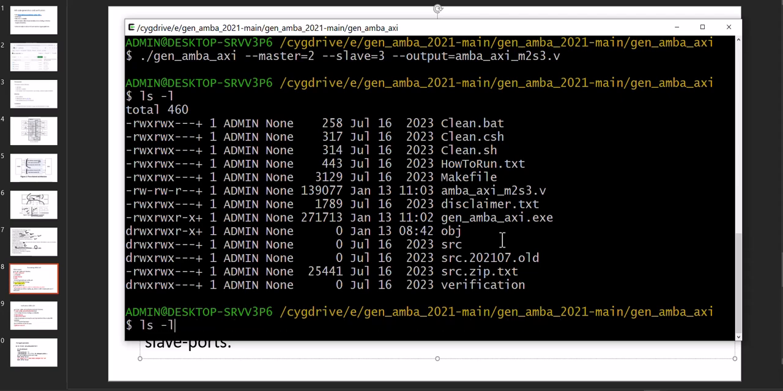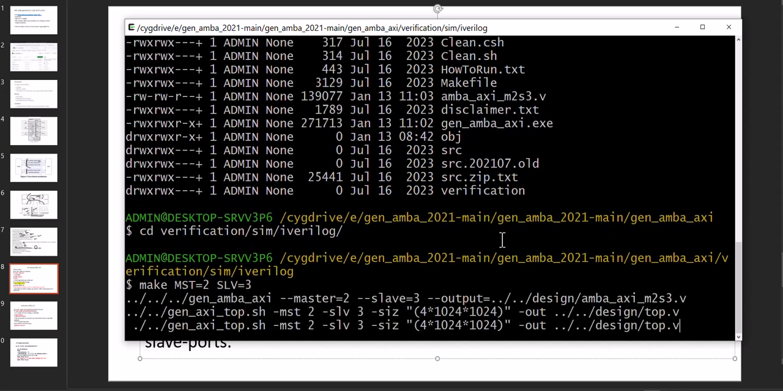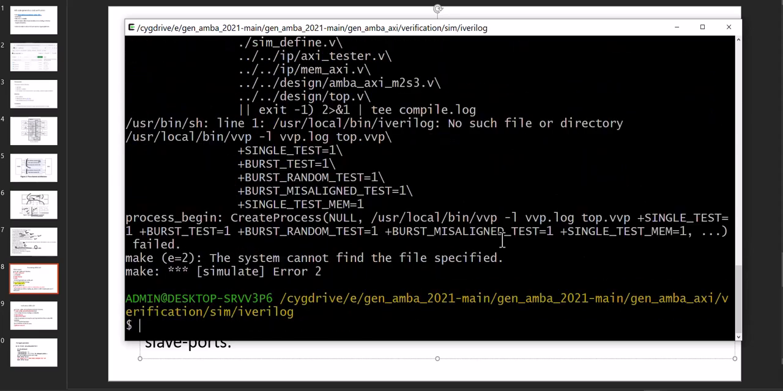So we can have the verification side. As I told you, we have to go to the verification folder, sim, Iverilog, and run the command make with master equal to 2 and slave equal to 3. I hope that command is also there. You just have to run it. So it found some error, so no issue.